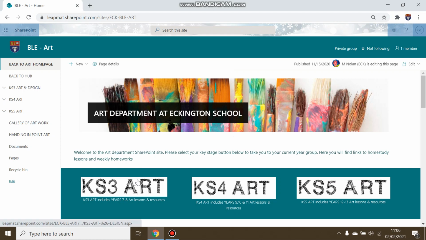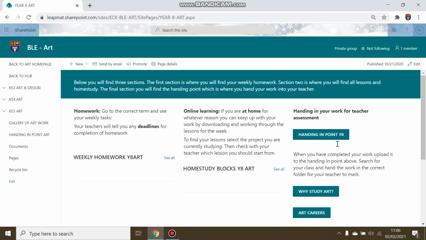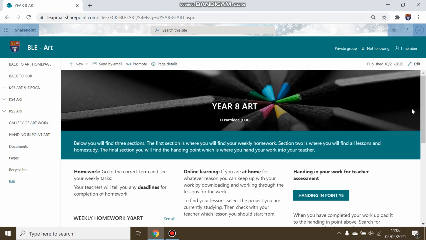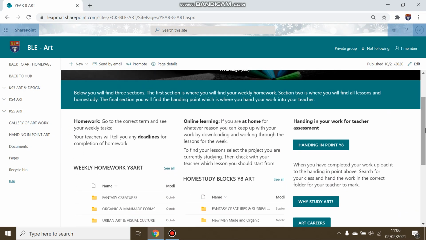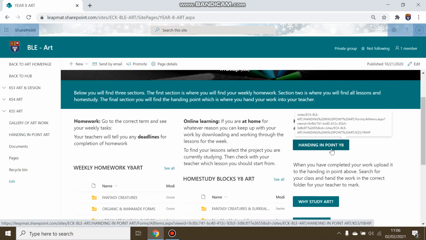Firstly, we have Key Stage 3 Art, Key Stage 4 Art and Key Stage 5 Art with underneath the relevant years so that you can find what section you may need to look at to access art lessons, resources and the hand-in point. So for today's lesson we are looking at Year 8 Art, which is under Key Stage 3. Once you've got into your subject and year group, the hand-in point is at the top right. This should be in the same place for all subjects and all year groups.